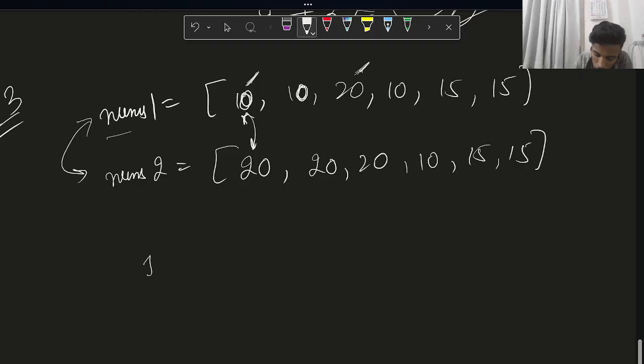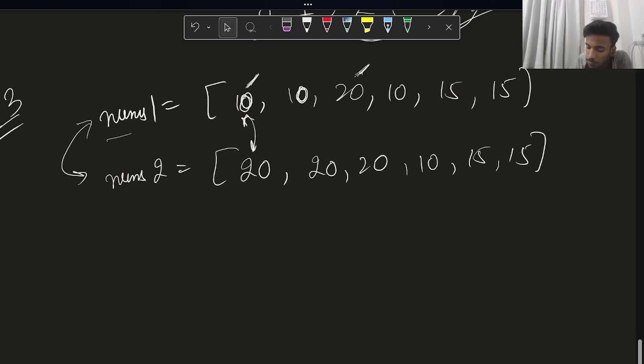This will incur you a cost of 1. Okay, so what you have to do is make these two arrays equal, and do it with the minimum cost. Let's see what we can do. First, let me give you the answer for this particular question, and how you can do this.